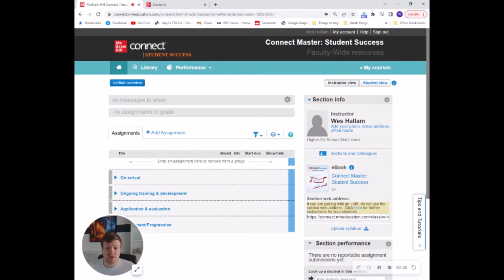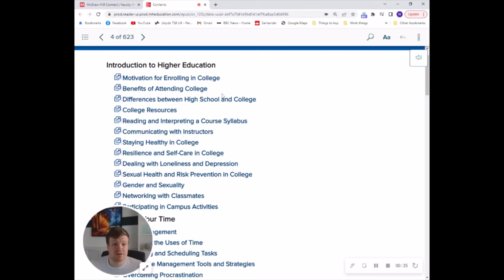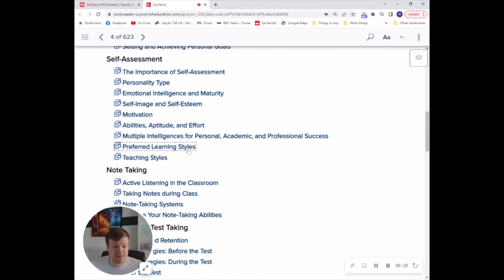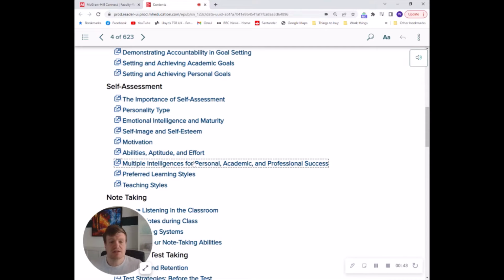The first resource that we're going to look at is the Connect Master Student Success ebook. This ebook has a range of different topics that are built into here, covering an introduction to higher education, time management, goal setting, self-assessment, note-taking, and a range of other resources that you might want to use to help students get that self-reflective work and resources to help them improve and develop.